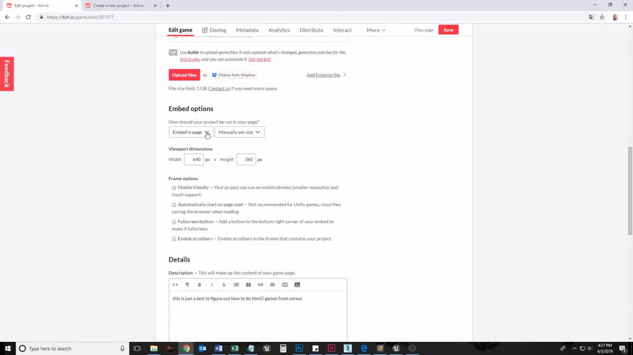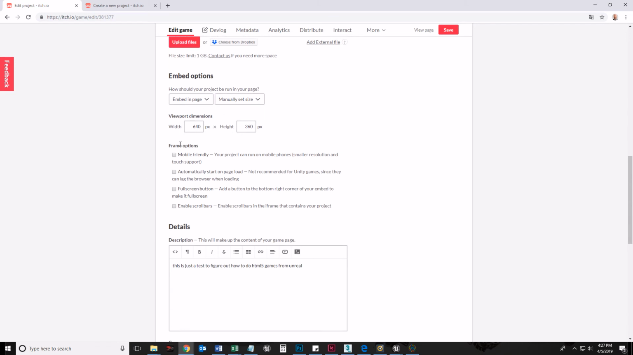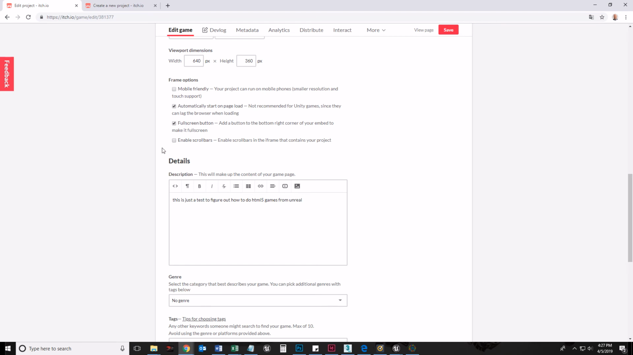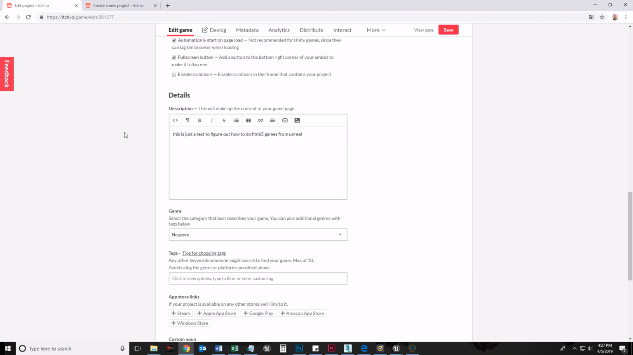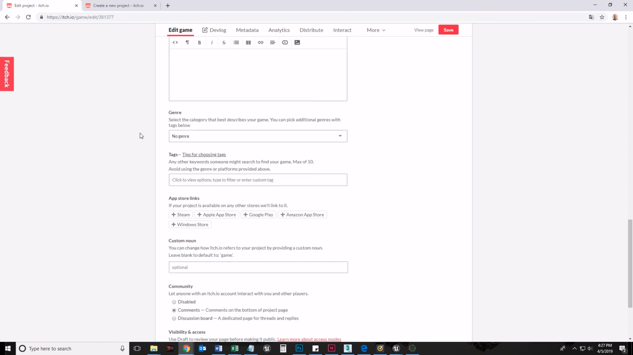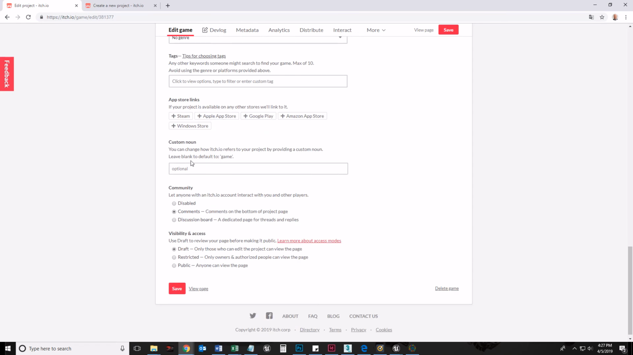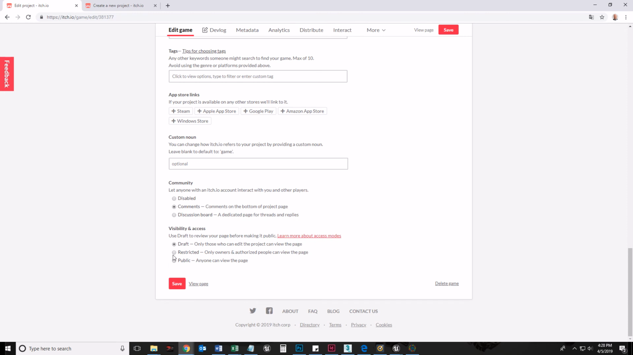Embed in page, manually set size, auto detect. Oh, that's Unity only, never mind. Let's say automatically start on page load. Should we add a full screen button? Let's just see. And mobile friendly, maybe. No, let's not do that, it's only if there's touch support. Then write a description of your game, add some tags, and I'm going to keep mine at draft. Draft is fine for you too.